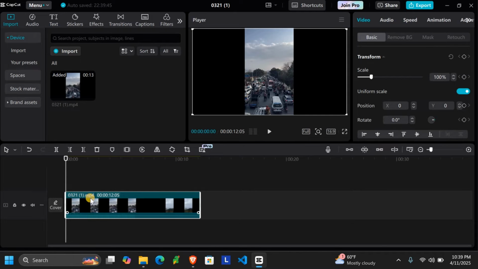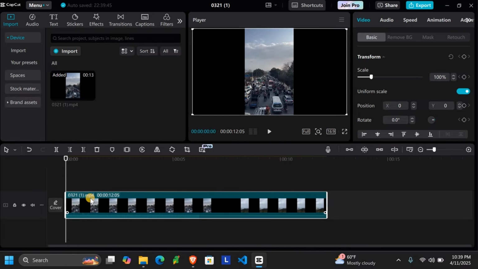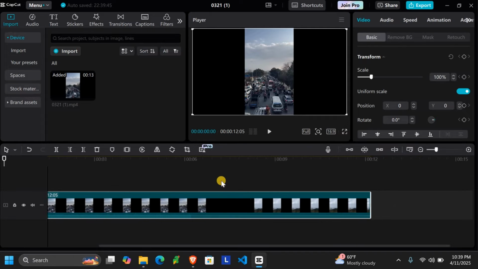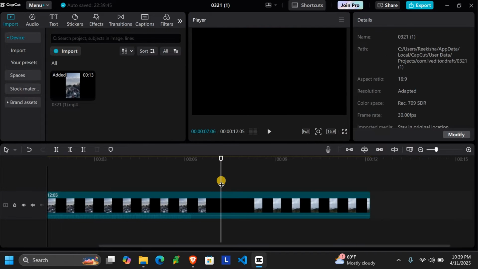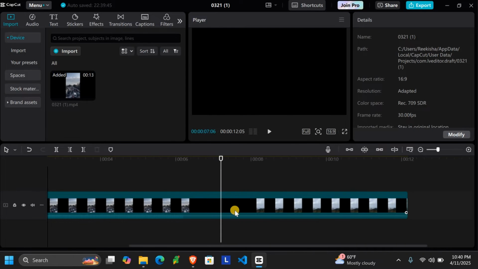Now, to make things easier, zoom in on your timeline so you can clearly see where the gaps or empty spaces are. As you can see, the gap is right here. Blank space usually appears when there's a gap between two clips. Now click and drag the next clip to the left to close the gap with the video.